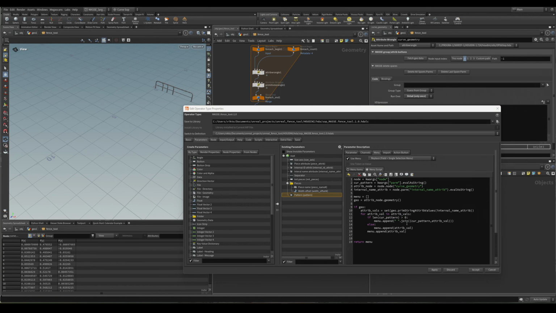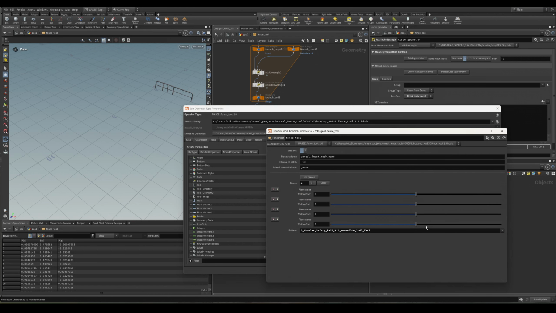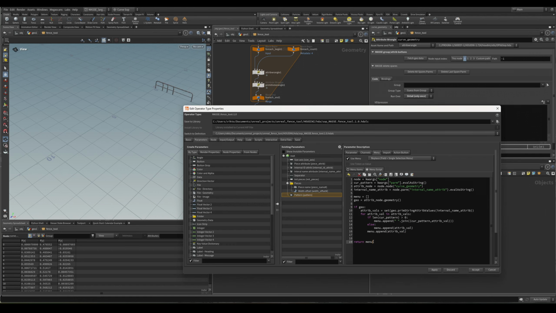So basically if it's not empty, we are joining our current pattern with the attribute value that we got. Basically every attribute value that we want to show as a menu item, we just append to the menu, and then we also want to get our label. And for the label, it's always going to be just the attribute value, so that we do not have huge strings as its value. So here we just add this one, and then we just return this menu, and that's it.